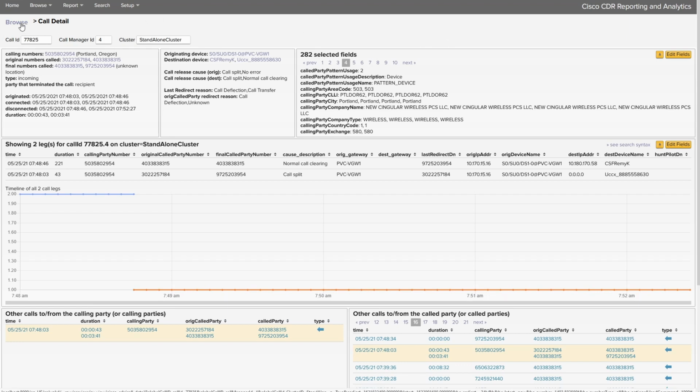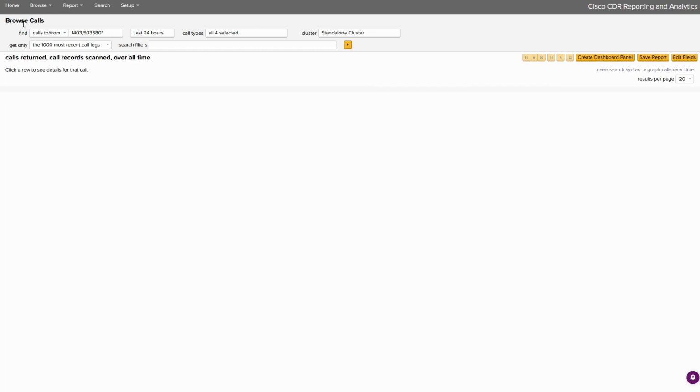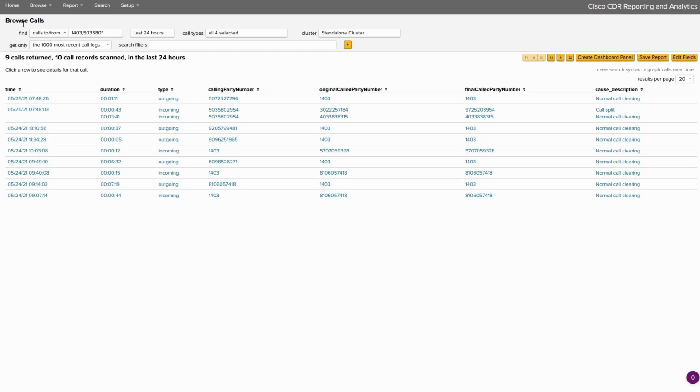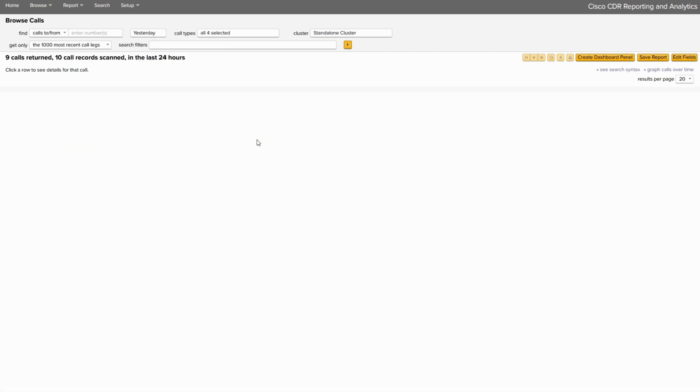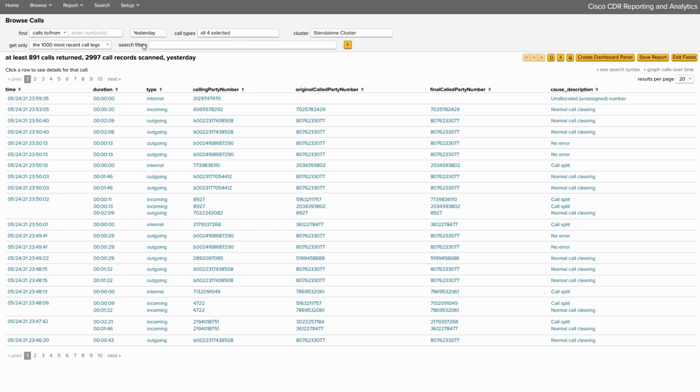You can either use your browser's back button or click in the Chrome bar. And you'll notice that our filtering is still applied. So let's remove this and start building our call failed report. So we're going to have no filtering for numbers. Let's do yesterday. It's always nice to see a full day's worth. For all call types. And now we need to figure out what to put in our search filters.